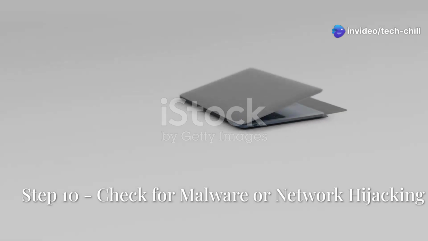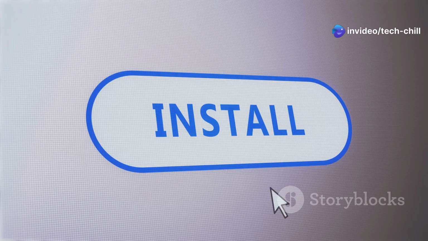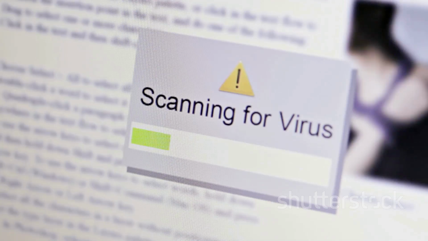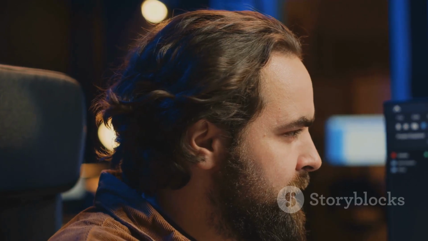Now use tools like Malwarebytes, which is a free malware scanner, or AdwCleaner. Scan your device for any infections or rogue DNS changes just to be on the safe side.